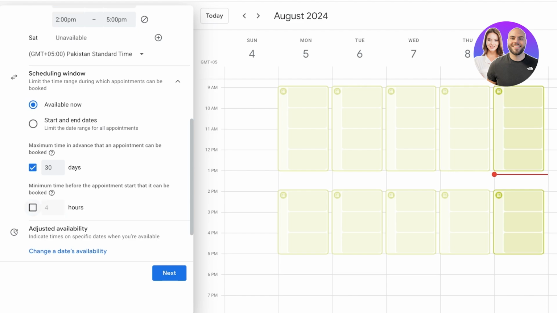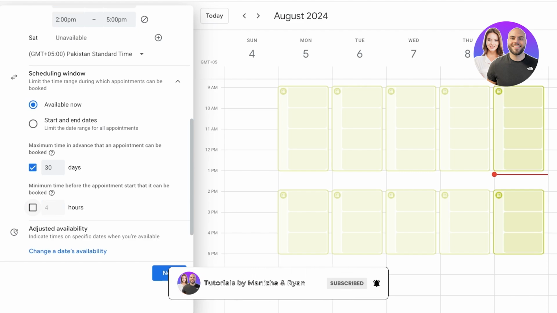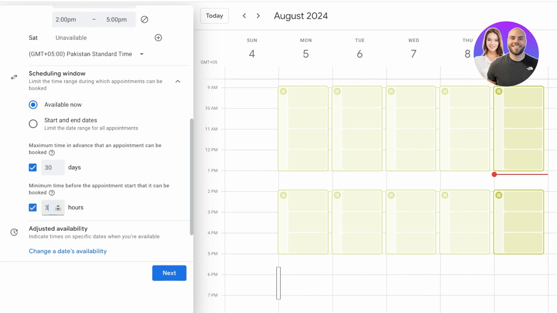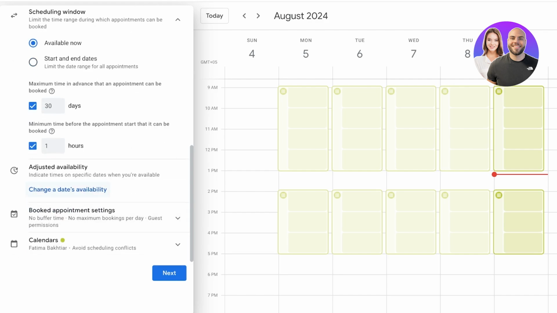You can even leave this unchecked if you are going to be in the office or wherever, whatever work you're doing. If you're going to be available even within minutes, then you can uncheck this option. I want to set this as 1 hour. And then you also have adjusted availability.